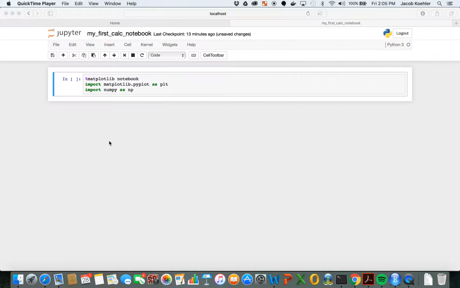Okay, so in our first notebook, we're going to start by doing two things. First, we're going to tell the notebook to produce the graphs inline. That's what this matplotlib notebook command does. And then we're going to import the plotting library and the numpy library with these two lines: import matplotlib.pyplot as plt and import numpy as np.